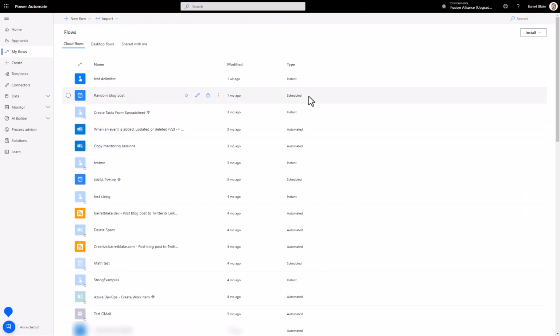A couple things you'll notice on this screen when you look at My flows. You've got it listed with cloud flows, you've got desktop flows, which I talked about, those that run off of a desktop. And then you've got flows that are shared with me. Those are flows that were created by other people, but they've given you access to use. In those cases, you'll see them under here. Anything you've created will be under the cloud flows or the desktop flows.